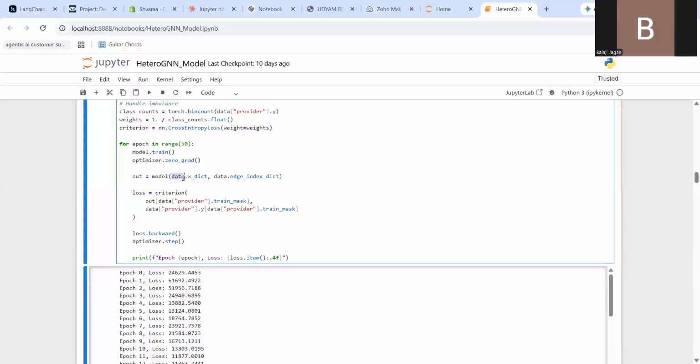So now this line runs the forward pass. The data.x_dict and data.edge_index_dict are convenience properties on HeteroData that return the full dictionaries of node features and edge indices. The output has shape number of providers by two, logits for every provider node, either legitimate or fraudulent, right?